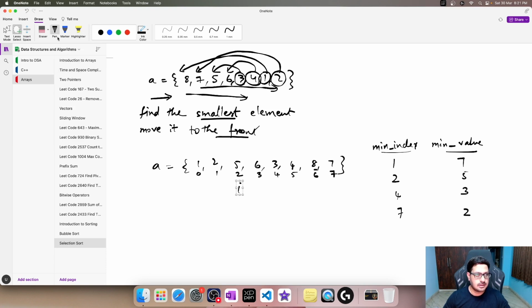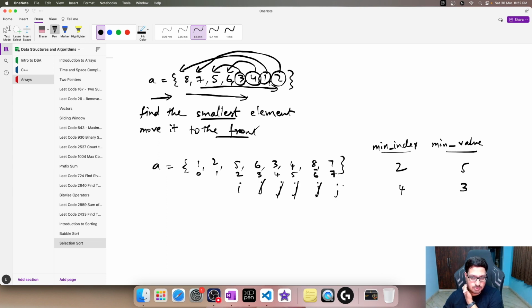Now i is here. We refresh our minimum index table, and assume that whatever is at i is the minimum index. So i is at 2, minimum value is 5. Now j can move forward. Is it less than the minimum value? No, so nothing to do. j moves forward. Now we found 3, which is the minimum, so we update it. Minimum index is now index 4. And j moves forward, moves forward, moves forward. Nothing is lesser than 3, so we end our inner loop here.